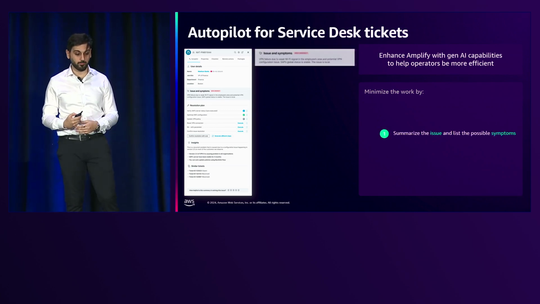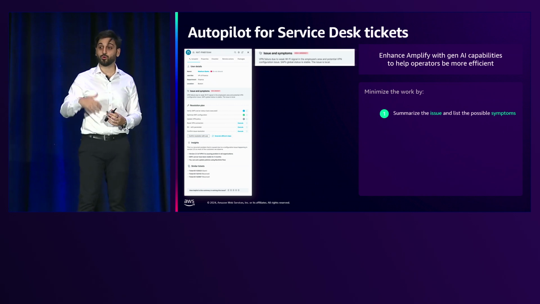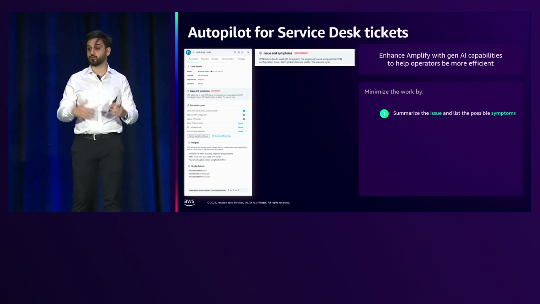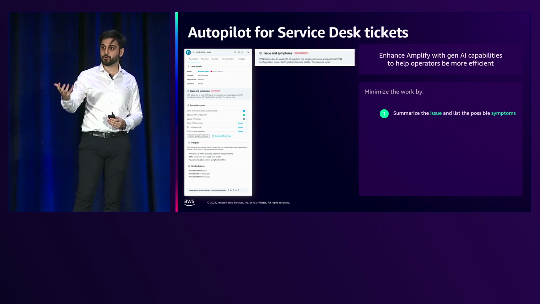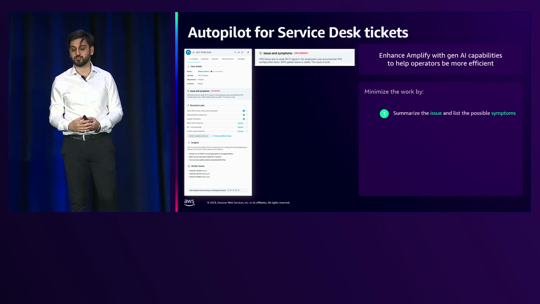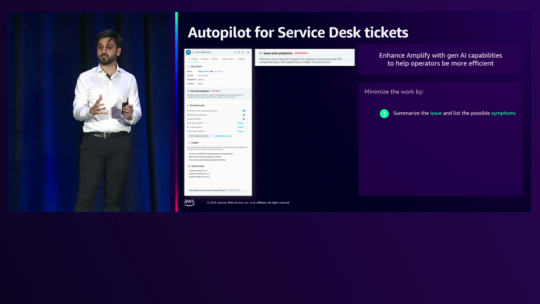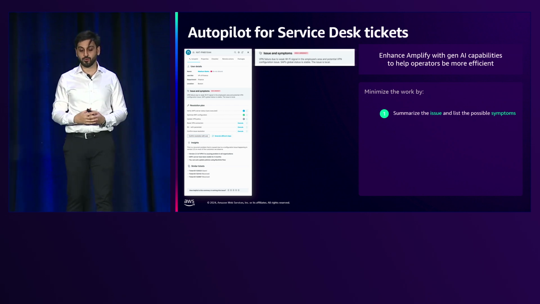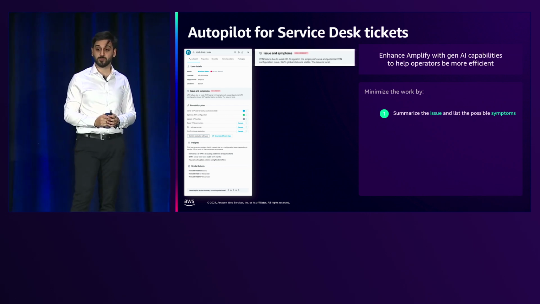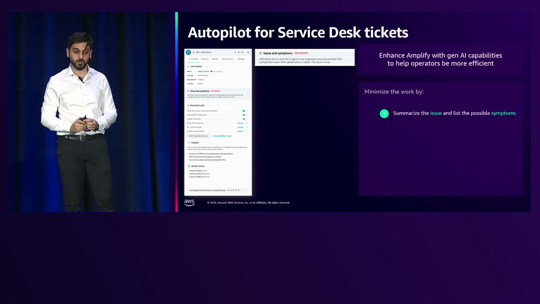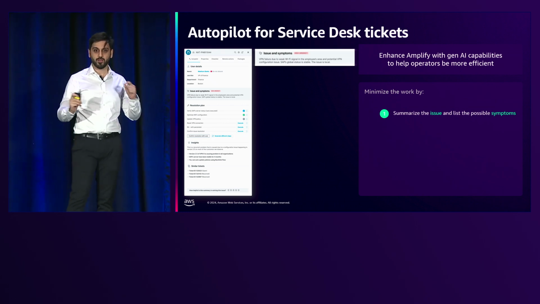So Autopilot will summarize the issue and list all of the possible symptoms. If you cannot access SAP, this could be because of your local network, because of a VPN, maybe the service globally is down. We have all of this data at Nexthink, and GenAI and foundational models are able to look at all of this data and give you the list of symptoms that would help you solve this problem quickly.